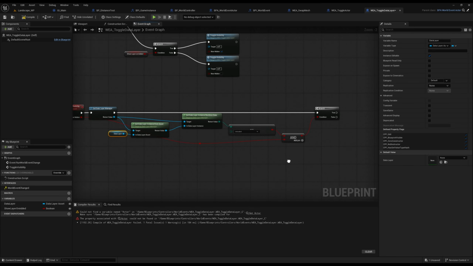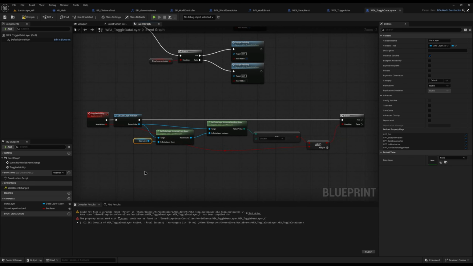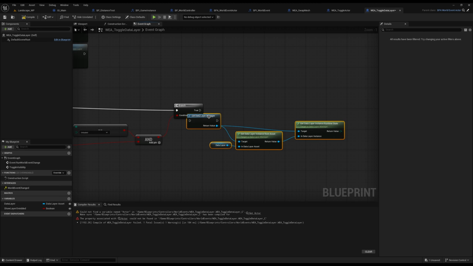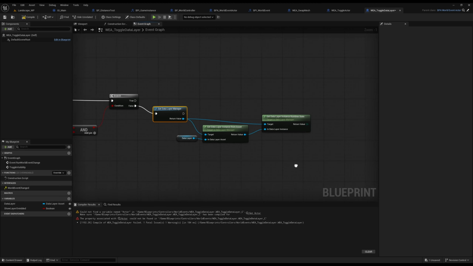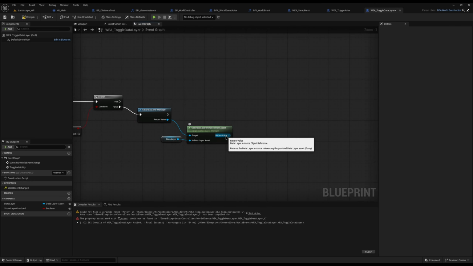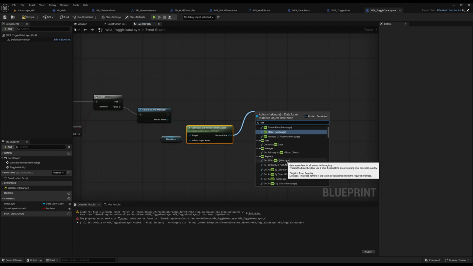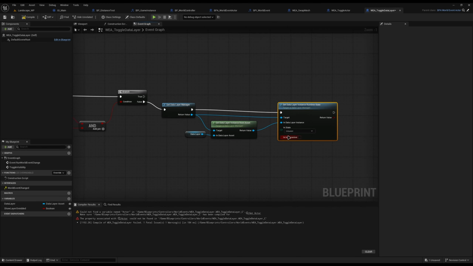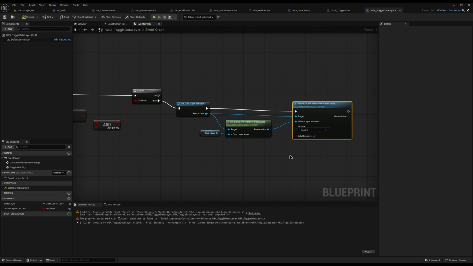However, if it's false, then it means we need to toggle it to a new state. So I'm going to copy these bits of code down here, paste it over to here. In the false, connect it up. And instead of get data layer, when we've got the instance, we will do set data layer instance runtime, connect it to the data layer manager. We'll make it recursive, so if any data layers are within data layers, it also makes them visible.